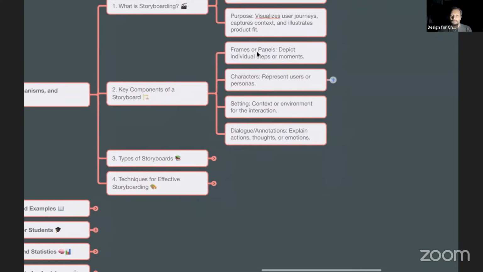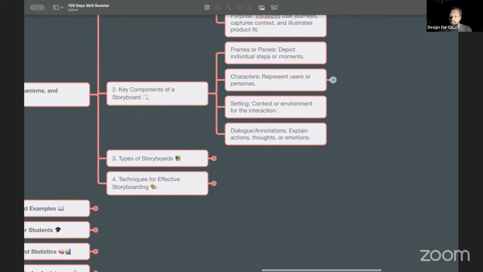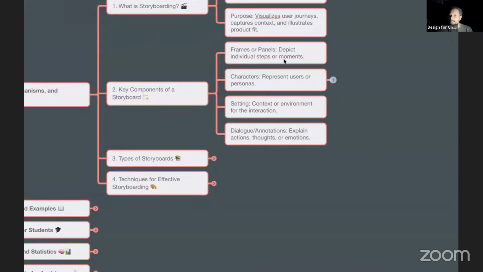Okay, so first, there are four components. First, let's talk about frames and panels. See, they help you depict individual steps or movements. That's called frames. I showed you, right? What is frames? I showed you what frames are.